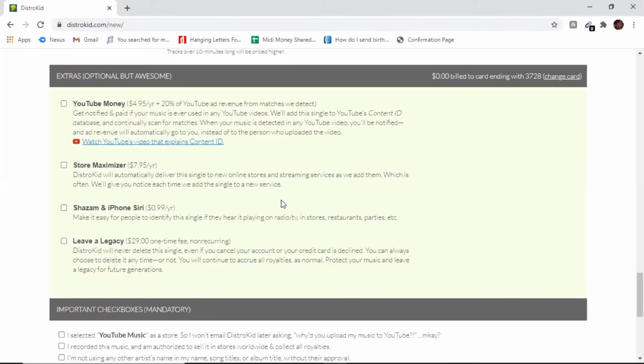Next is Store Maximizer, which is as Distrokid adds more stores to the streaming platforms that they upload to, they'll continue to upload your song to it. So say they only had 4 streaming platforms when you uploaded this song, and then 3 months later, they added 4 more stores that they begin to upload to. Now your song, if you selected that feature, Store Maximizer, will be uploaded to those stores. You don't need to do anything different. You don't need to worry about anything. So that's a really good feature if you plan on keeping your songs on here for a long time, which obviously most of us do. So I would recommend doing that if you want it to constantly be rolled out to these new platforms.